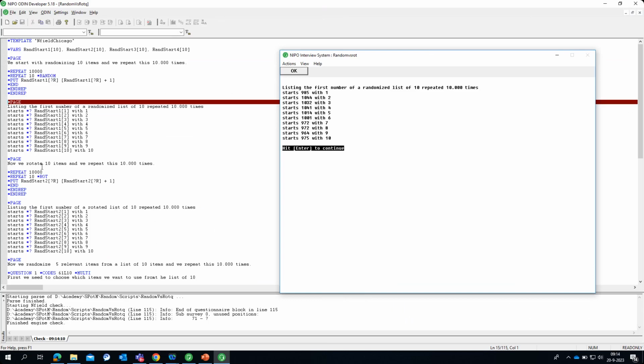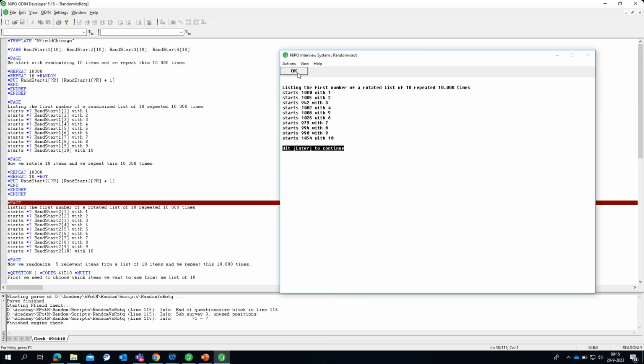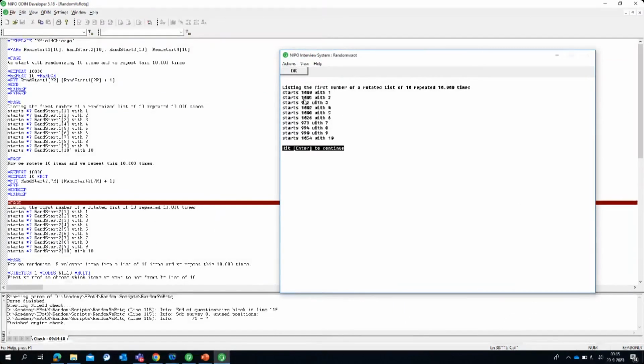Next one, we do the same, but this time we do not randomize the repeat, we rotate the repeat. So let's take a look at that one. Here, this is the same, but then rotation, and it's pretty much the same. We still have a 10% chance.